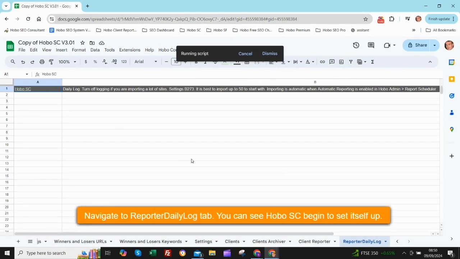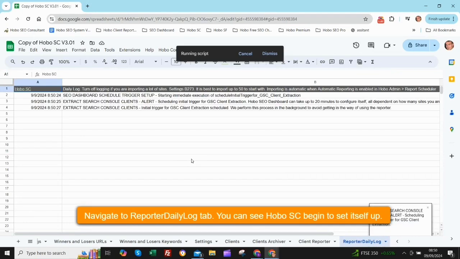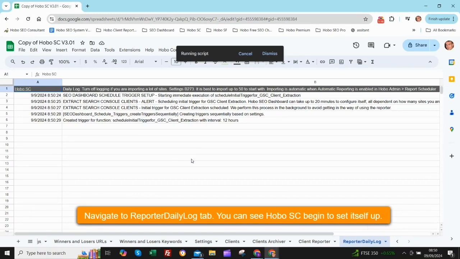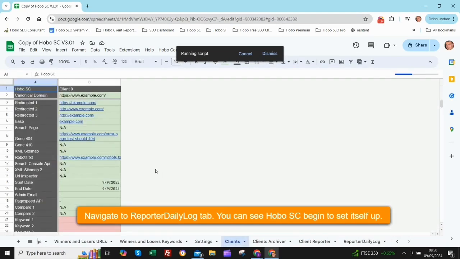So picture this. Hobo SC is like that super organized friend we all wish we had, but for your SEO data. Okay, I like where this is going. It lives inside your Google Sheets and pulls all your valuable Search Console data. Okay. It uses Google's APIs to do this. And then it lets you create all these custom reports, track your rankings. Basically, you get to analyze the heck out of your website's performance.